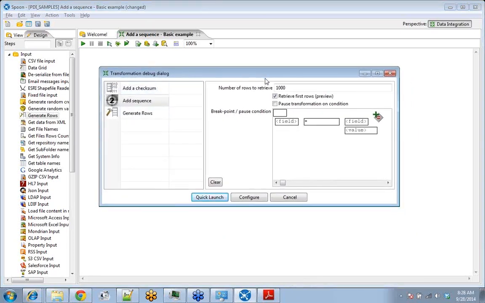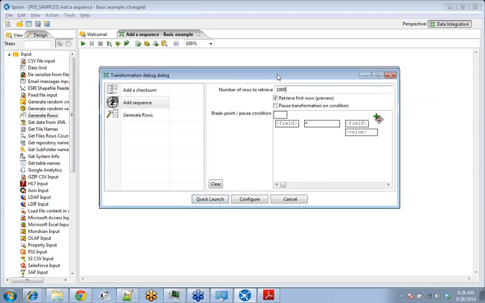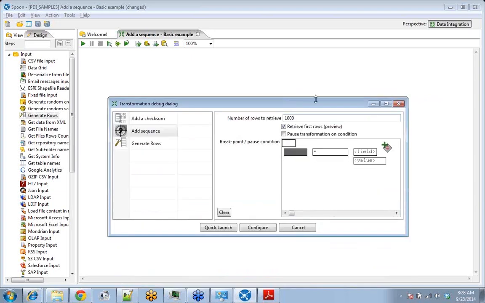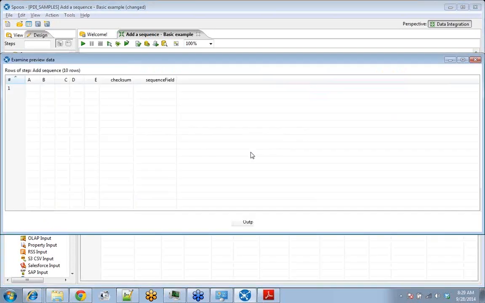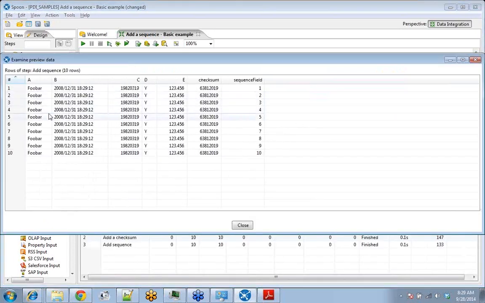It is asking you basically how many rows of data you want to retrieve. Anyways, the generate data is not generating so many rows, so we'll go with the default option. Then, do you want to add any breakpoint condition or pause condition? So far, let's go with the default one, and then say quick launch, and it has given you this result, and it has added the checksum as a new column and the sequence field as a new column.